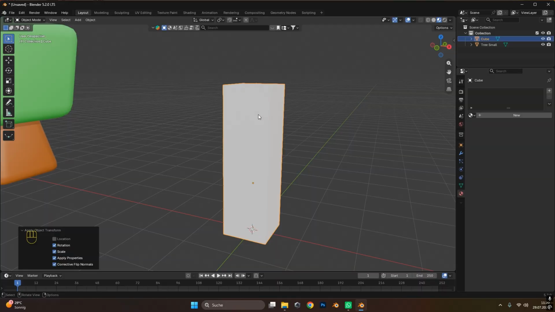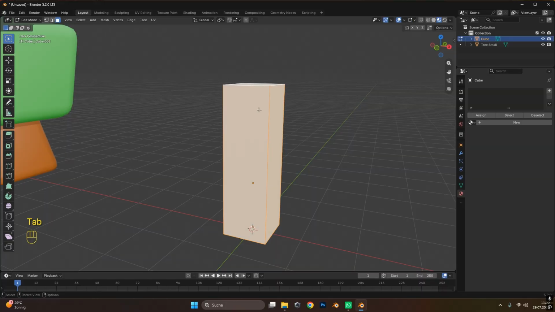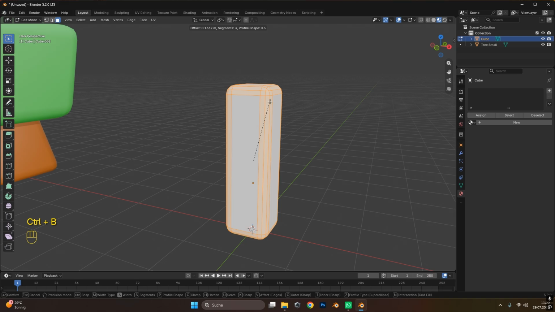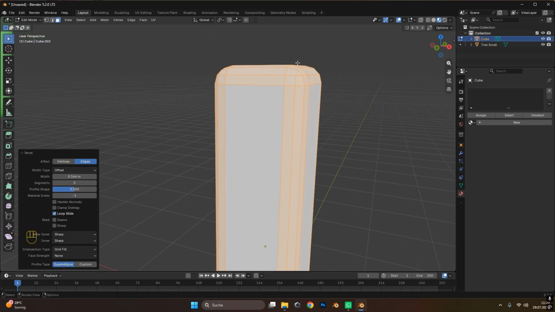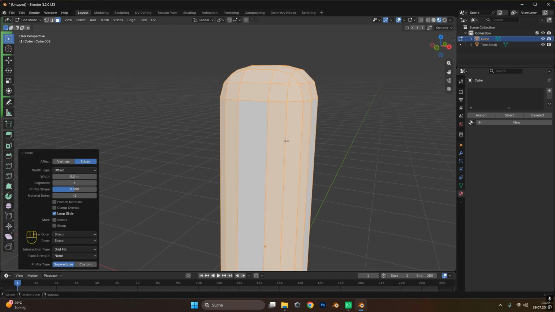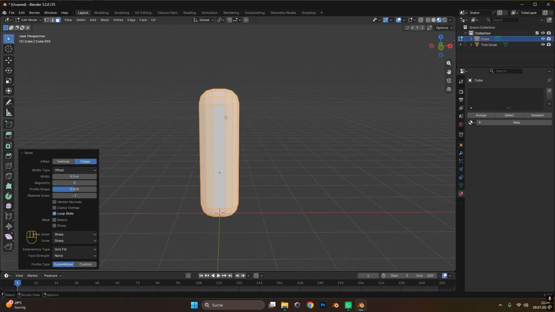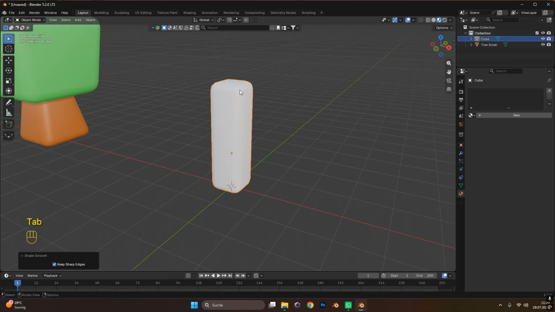And if we now go back into edit mode with tab and press Ctrl B, we can see we have some nice bevel also going on the edges. Let's change this one back to 0.3. Maybe 0.3 is a little bit too much on this model right here. So let's do 0.2. This looks also fine. Right click, shade smooth.